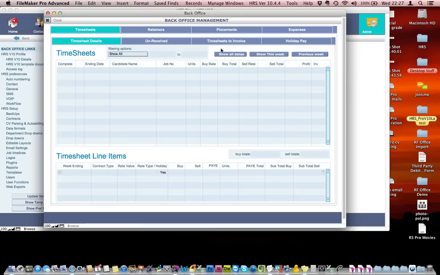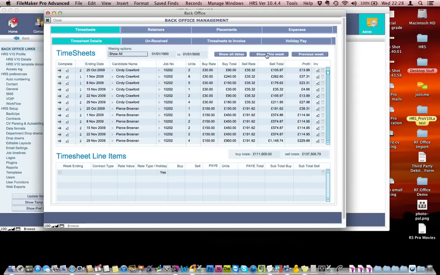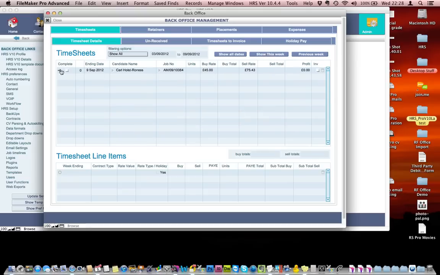So very simply, we're going to choose this week, which is the option that I've got set up here. Obviously you've got previous weeks as well, or you can choose your own dates, or you can show all dates. If we show all dates, you'll see there are masses of other timesheets there. So choose this week. Here we have the timesheet that was created for this particular week for the job that we've just filled. I'm going to go ahead and enter some information here.